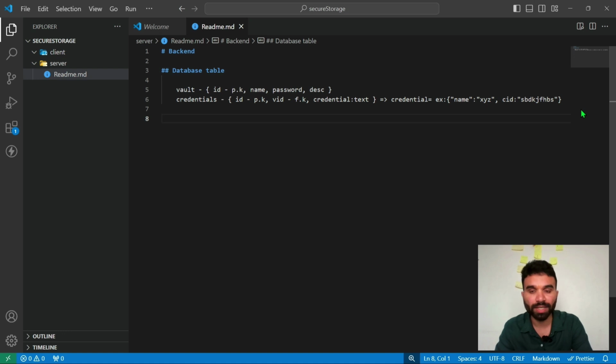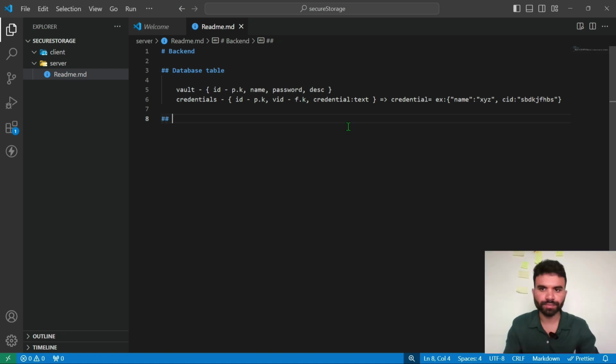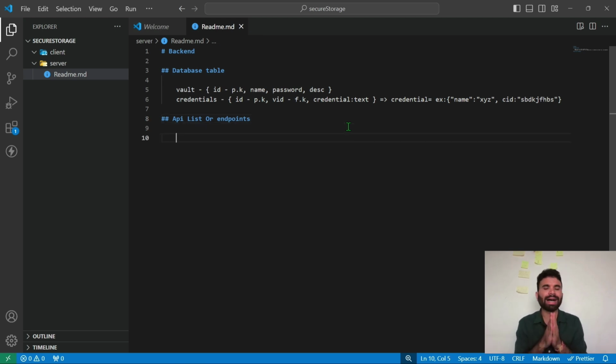Now let's have a look what all APIs we're going to create. Now let's get started with the APIs. So we can call it as API list, or we can call it as endpoints. So this will be our REST APIs, right? So what we need are backend APIs to serve our front end. Let's say, very first, get all vaults, right? Create vault, create credential, or we can call it as add credential in the vault. And we have update credential, update vault, delete vault, or delete credential. These types of APIs we want to create.